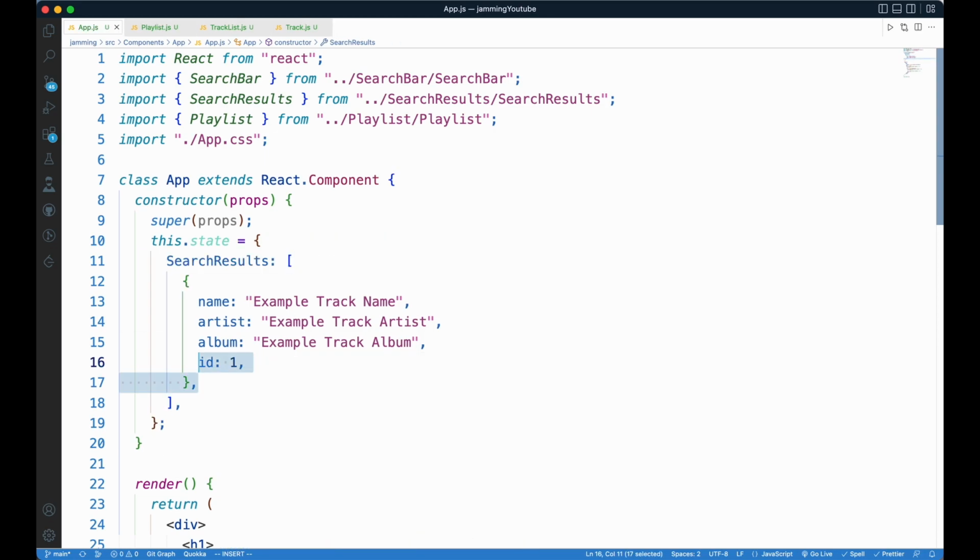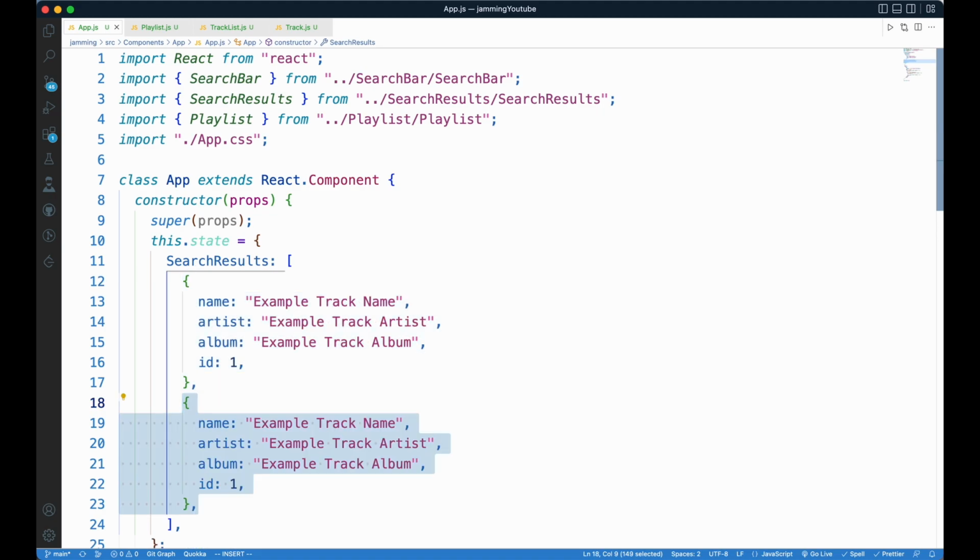Let's add another one. Okay, so to copy this, we're gonna select it with shift and arrow keys and hold shift plus alt key and up or down arrows, and it would just copy it.